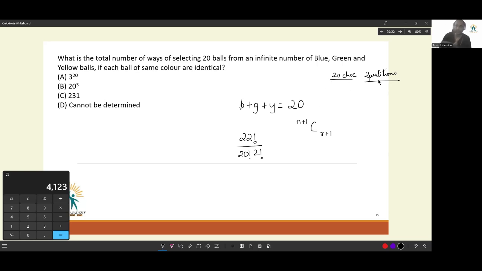These 22 items can be rearranged in 22 factorial ways. Of these, 20 are identical and 2 are identical. So we divide it by that. And this should lead us to our answer. So we get to 22 into 21 by 2. Which is 11. 11 into 21 is equal to 231. So the correct answer is option C.